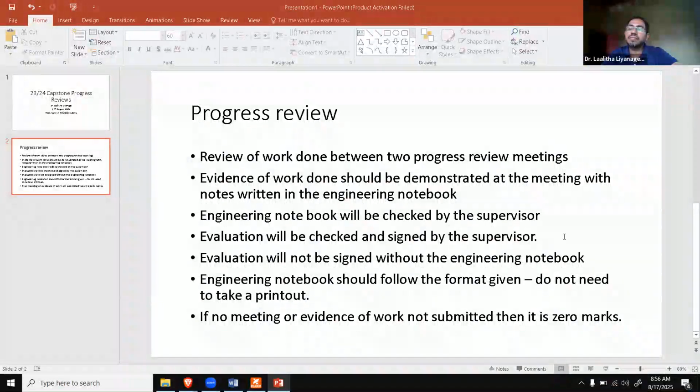The supervisor is there for guidance and facilitation, right? So when you are stuck, how to move around.